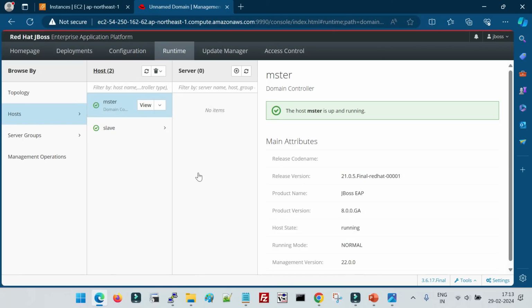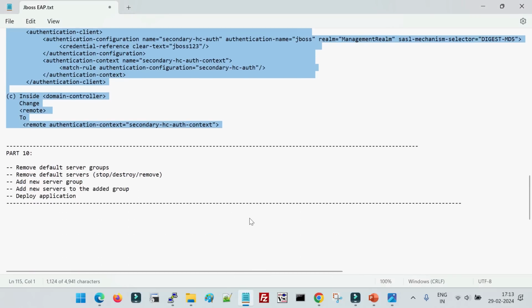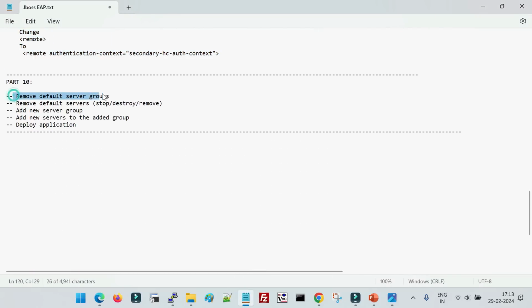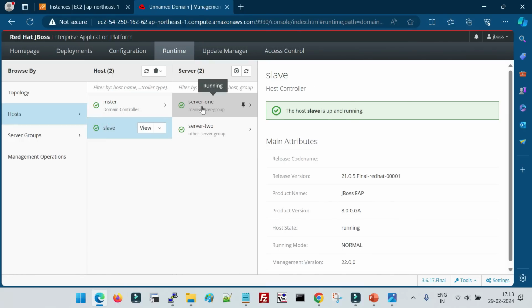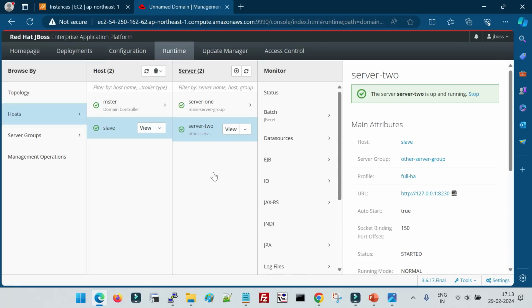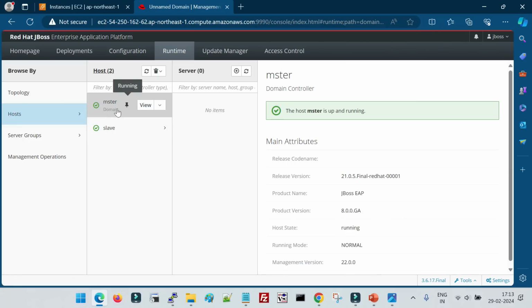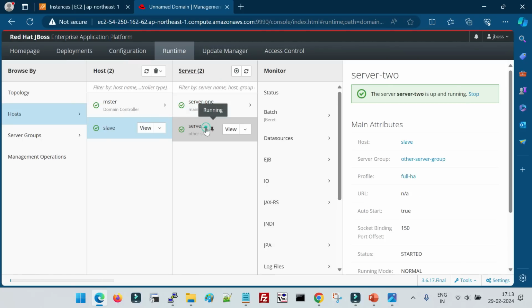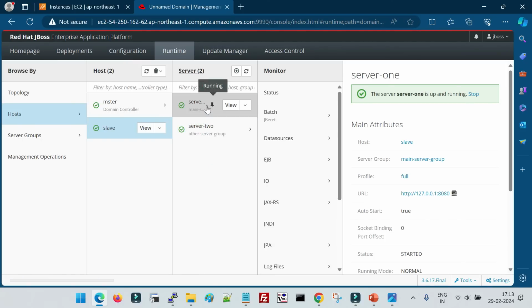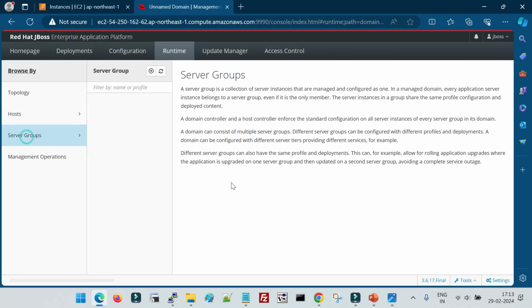And that's why it is called a domain controller, right? So in the next video, we will remove the default server groups and default servers. If I click on master and on slave, you can see there are server one, server two. These are the default. The master I have already deleted earlier. So this is a slave. Here you can see the server groups, and these are the different servers inside your server groups.